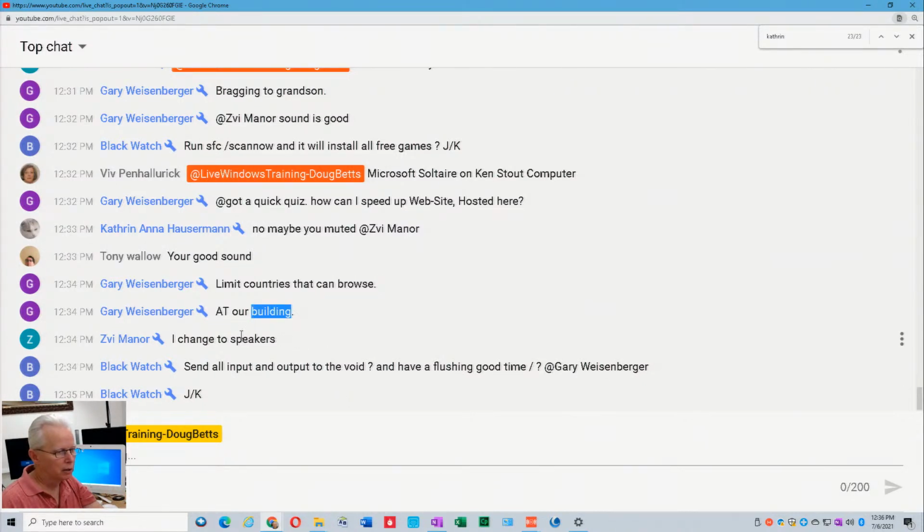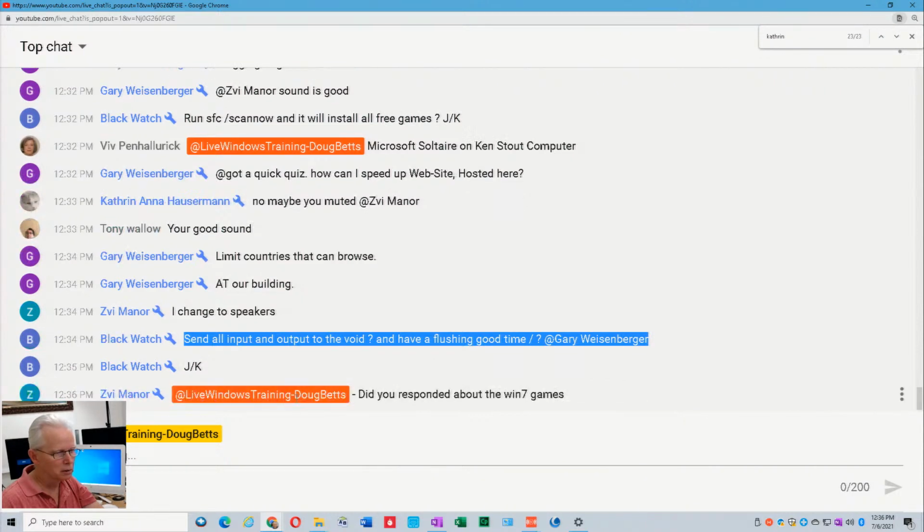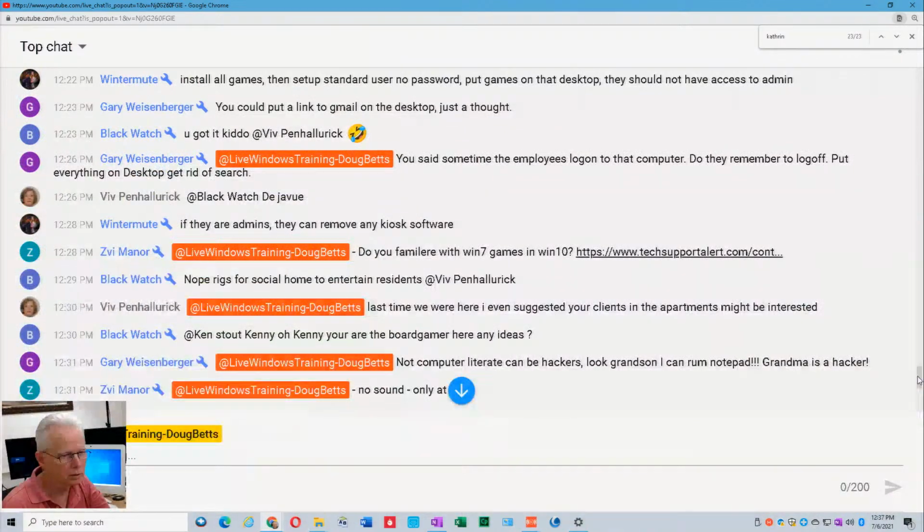Limit countries I can browse at our building. I change to speakers. Send all input output to the void. Have a flushing good time. Did you respond about the Win 7 games? Yes, I did. The question about Windows 7 games was, am I familiar with them? And my answer was, not really. Yeah, here. Are you familiar with Win 7 games in Win 10?